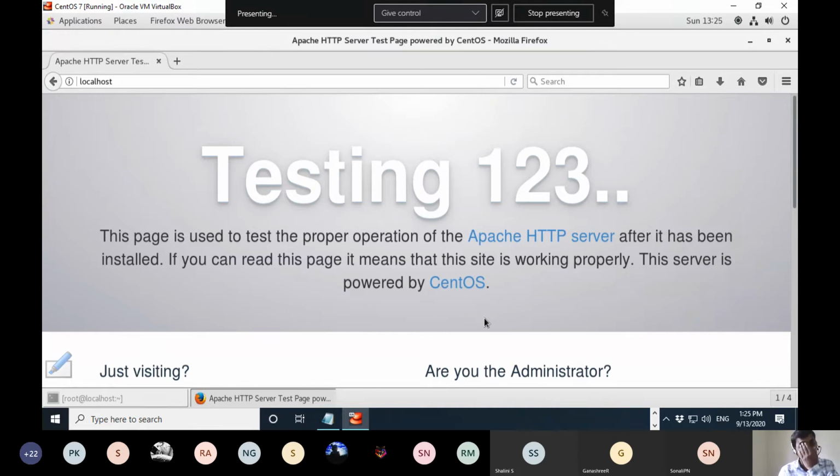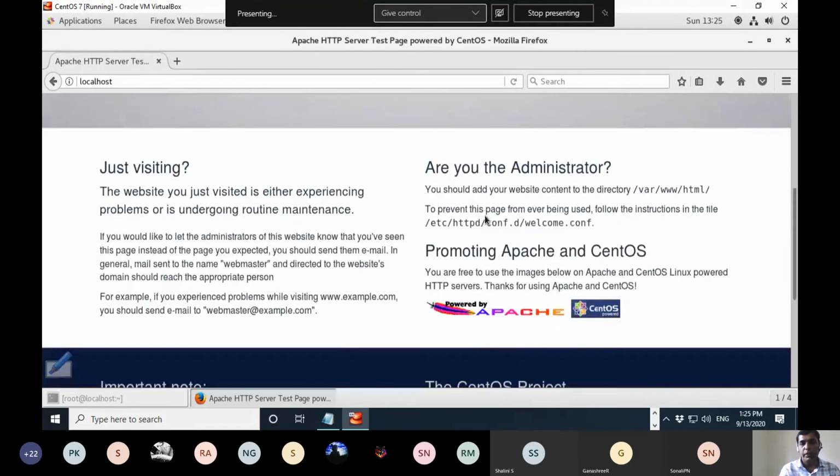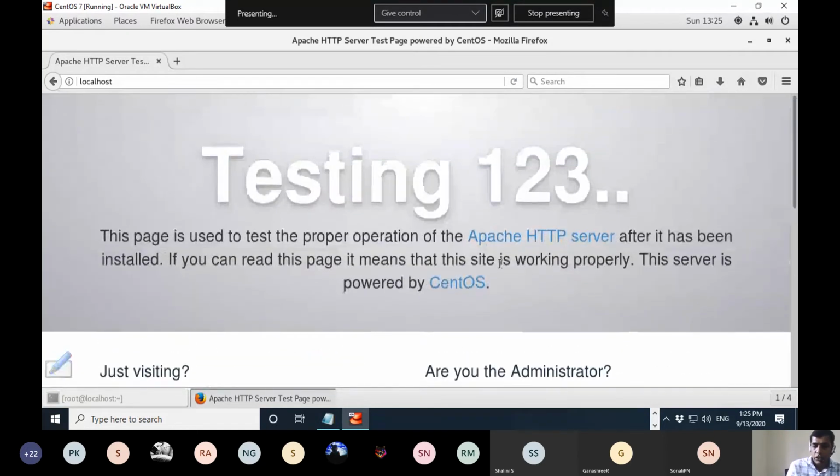You see a different message here. In XAMPP, you get the XAMPP home page which shows the success of Apache. Here, you get Testing 1, 2, 3. This page is used to test the proper operation of Apache after it has been installed. You can read this page. If you get this home page, your Apache server is up and running. If you don't get this, your Apache server has not started, so you need to go and start it. Always make sure that when you open a browser and give localhost, you get this.